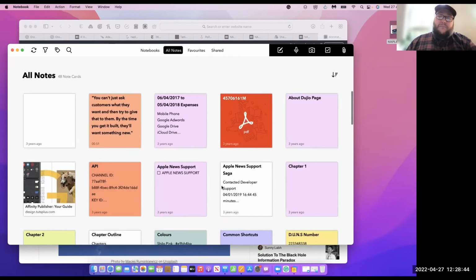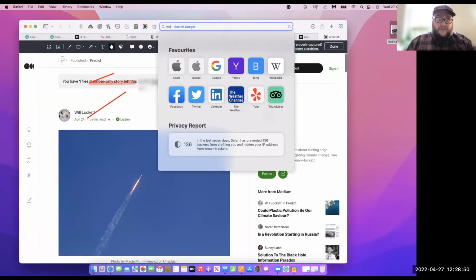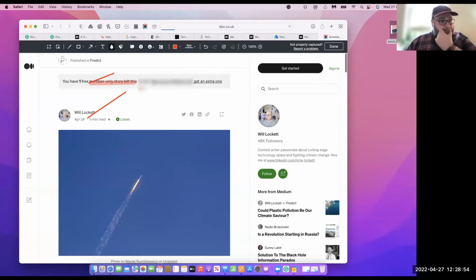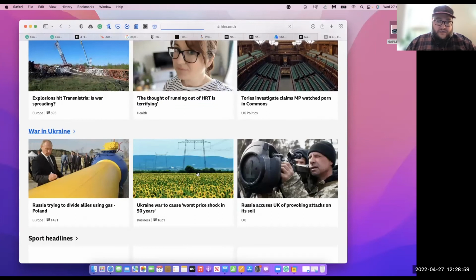And their iOS app and Mac app is just really, really good. But so when I'm browsing, so if I go back to, let's go somewhere else for a change, BBC. Let's try and find something not so depressing.